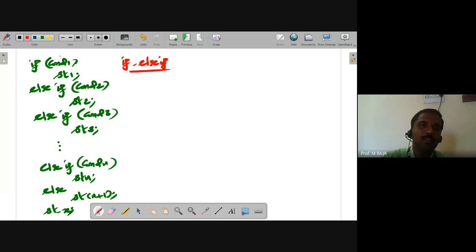works as a ladder. First, condition 1 is tested. If condition 1 is true, then statement 1 gets executed. Following this, the remaining conditions are skipped: condition 2, condition 3, etc., condition n. Clearly, the next sequential statement to be executed is statement X. This is the case when condition 1 results in true.